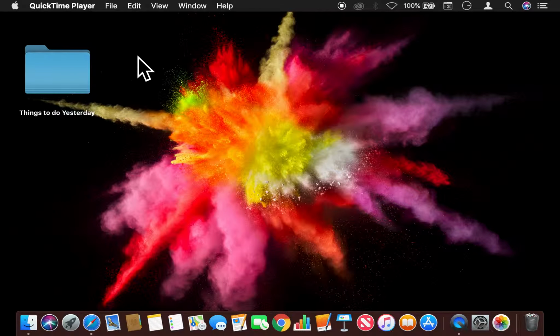All right, today I am going to show you how to turn on automatic updates for your Mac computer. It's really simple and I'm going to guide you through it. First of all, we need to get to the system preferences window.